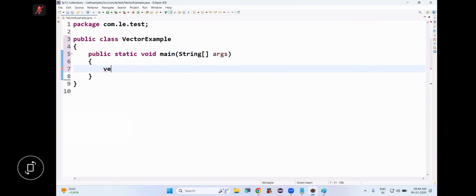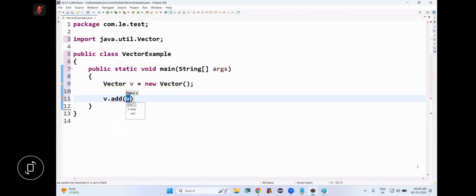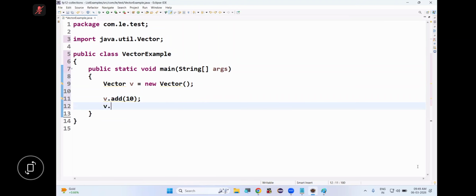Now let's create an object of Vector. Remove generics. Vector v is equal to new Vector. So one empty vector object will be created. Now let's add some objects. v.add, I'm adding some integer value. So autoboxing will happen here. 10 will be converted into an Integer wrapper class object by the JVM and added into the vector.